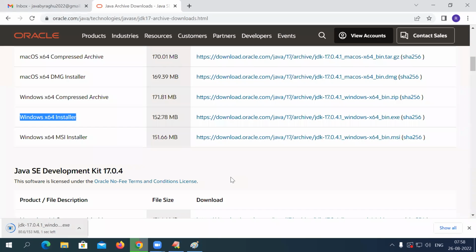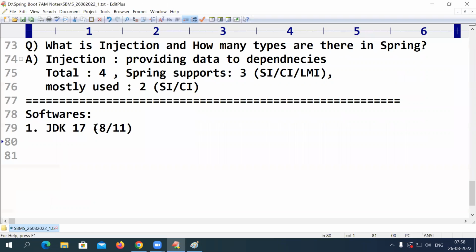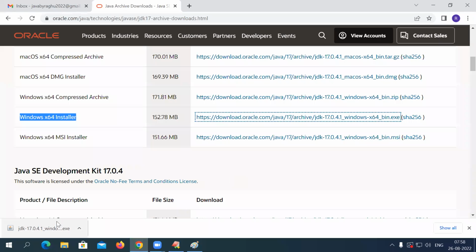Okay, it is going to be started. It won't ask any registration and login. If you try to download 8 or 11, it may ask. Yeah, I recommend 17 only. Be up to date. Nothing will happen. Use it.